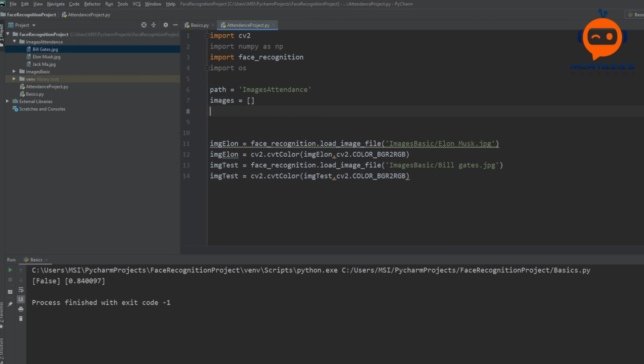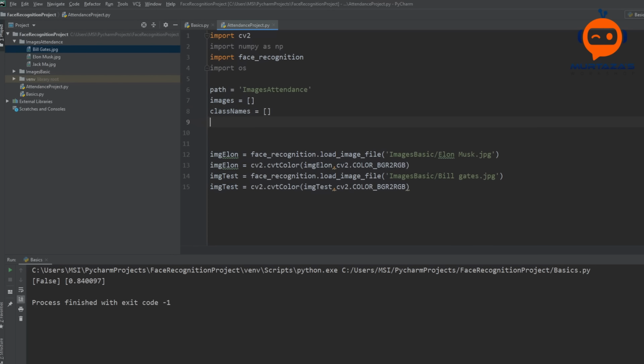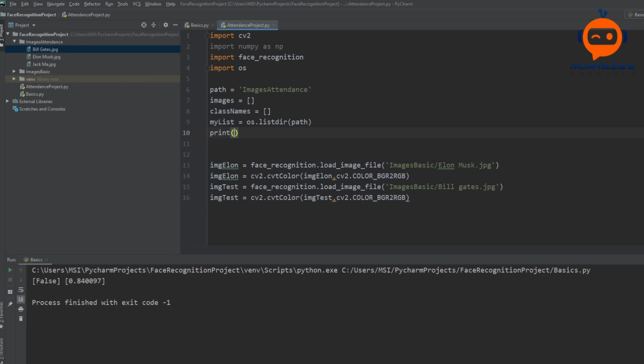So here we can write, let's call it class names. So the first thing we will do is grab the list of images in this folder. To do this, we will write my list is equal to os.listdir, and we will give it a path. So if we print this out, as you can see, we have Bill Gates, we have Elon Musk, and Jack Ma. So we have all the 3 images.